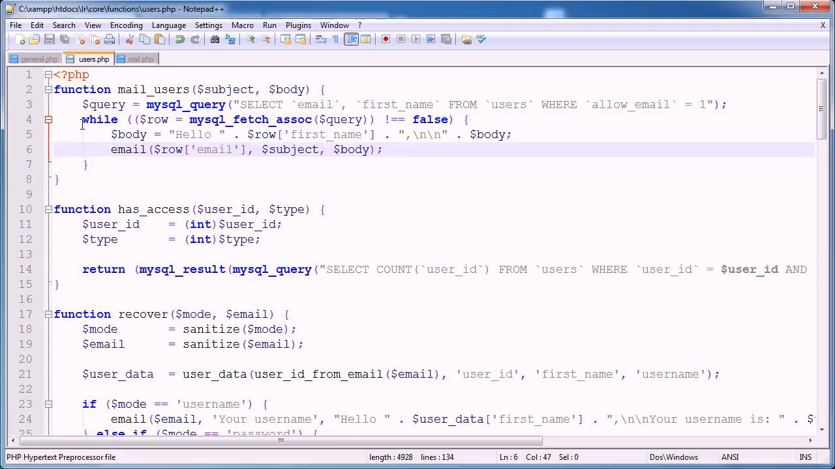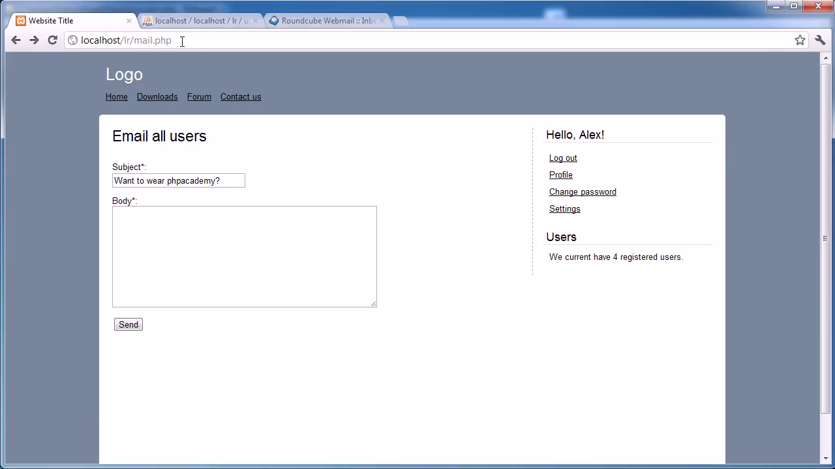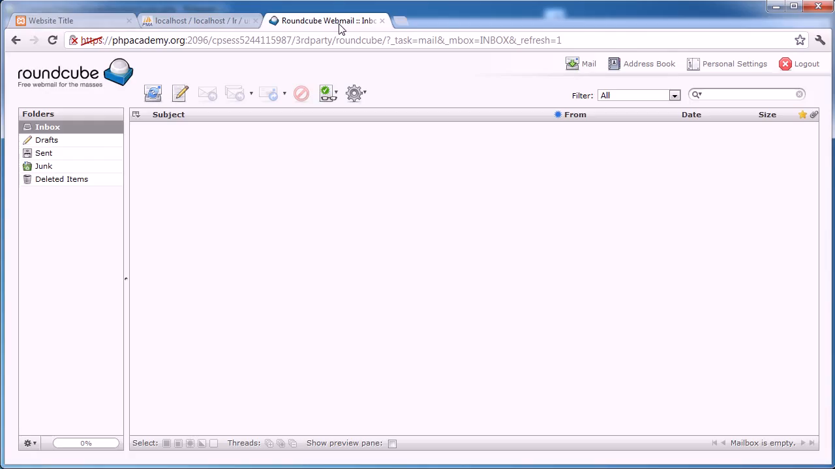So for every user now, this is going to loop through. It's going to set the body to hello Alex, hello Billy, oh not Billy because he's not accepting email, but Dale and Ashley. And it's going to email them to their email address, obviously, with a subject and our body, which we now have hello on. So let's go ahead and test this out. Why not? So over to here, I've got my mail client open.